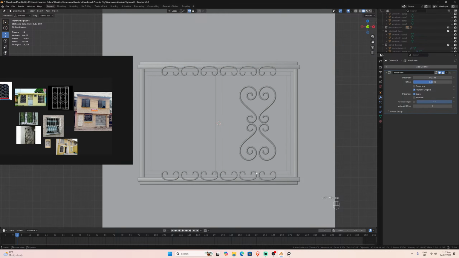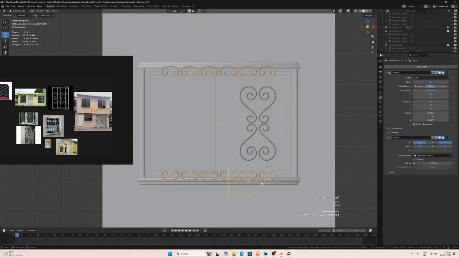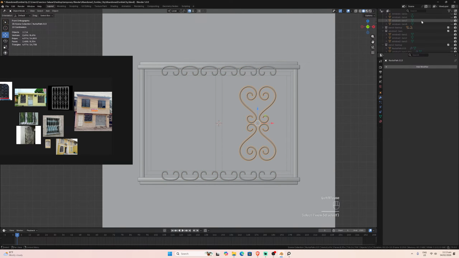So these are the elements for that project. Of course, we need to move this up. And here is the thing, how we're going to do this. First, I'm going to bring back the border of the window.